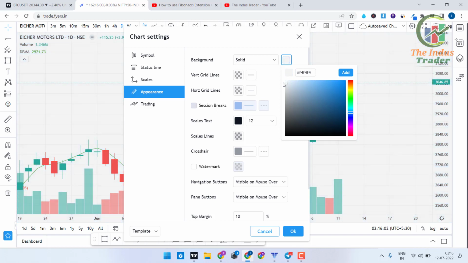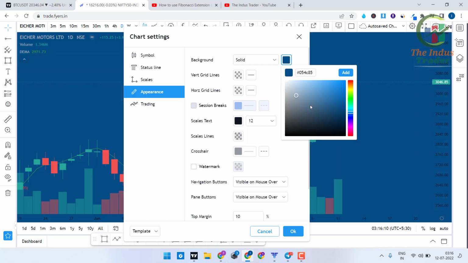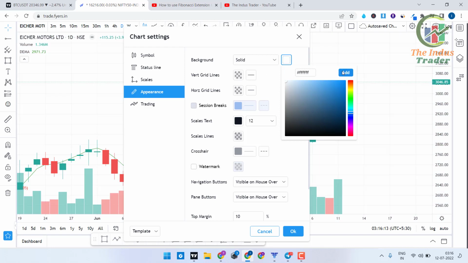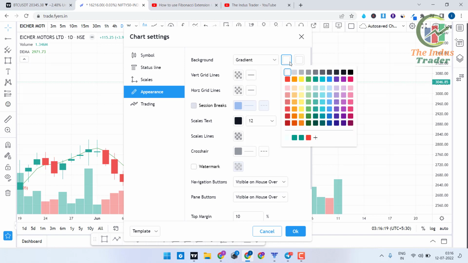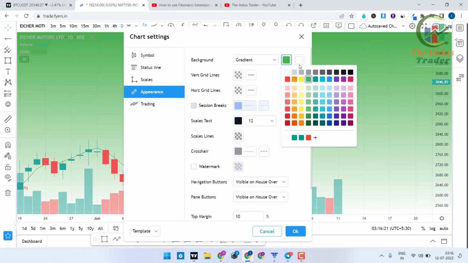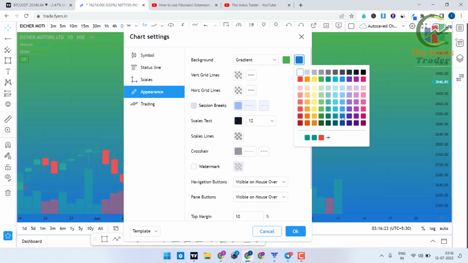Let me just adjust this. Let's say I want this little blackish color, whatever. You can simply change any color, whatever you want. Let me keep it white as the color. You can also add gradient color. For example, you want to add some greenish as well as some bluish here.